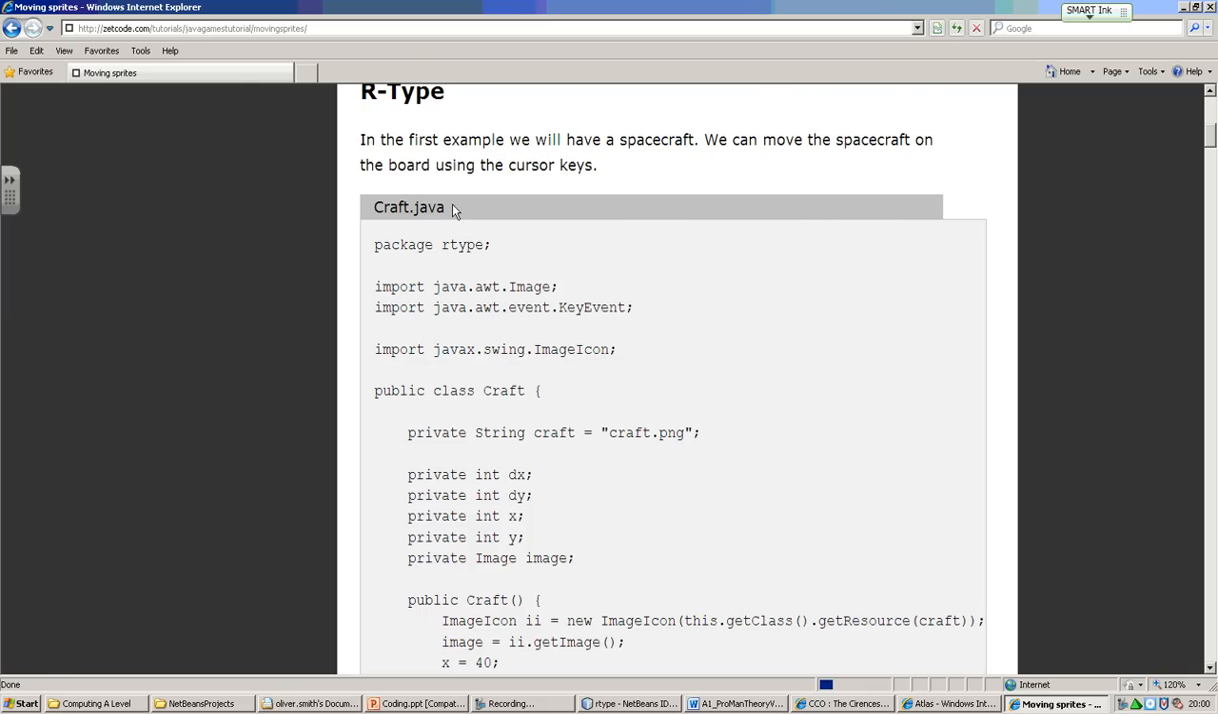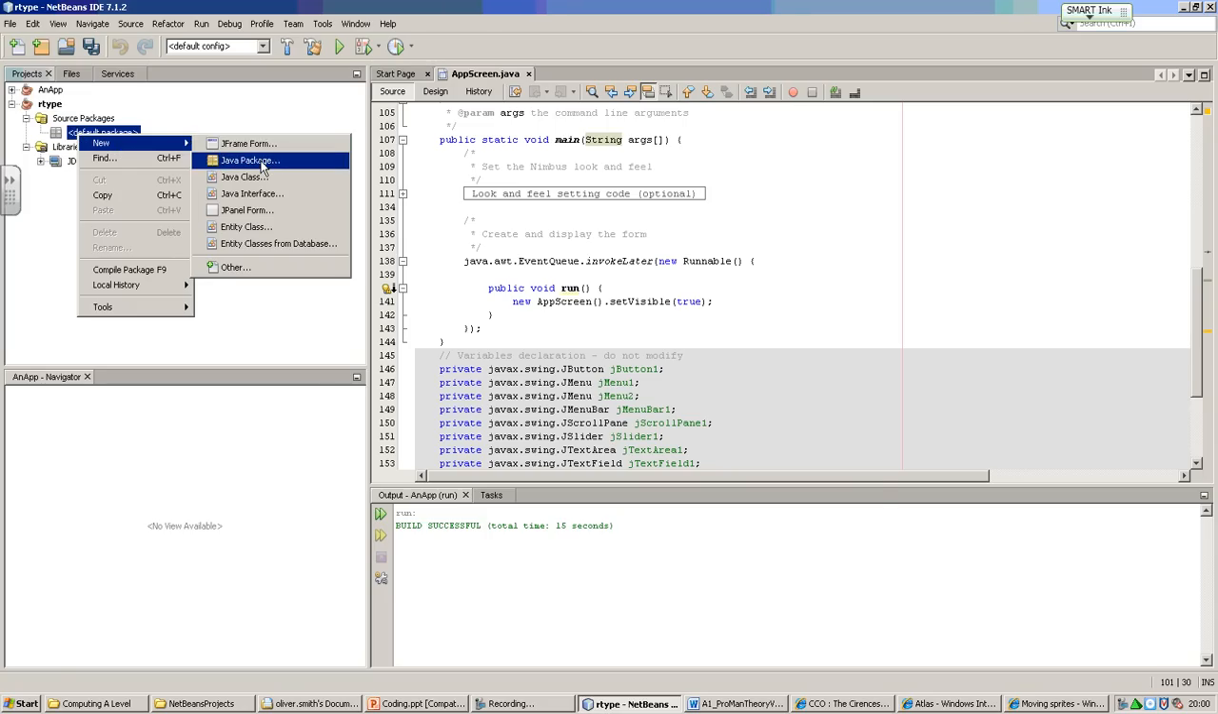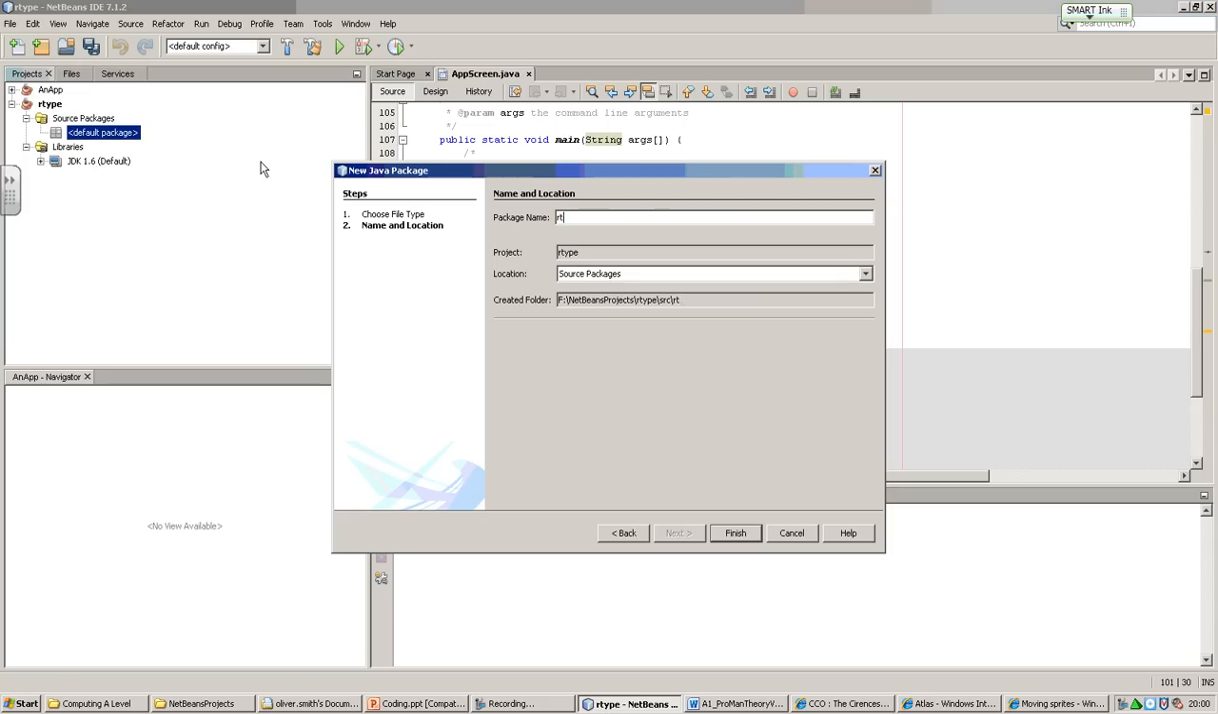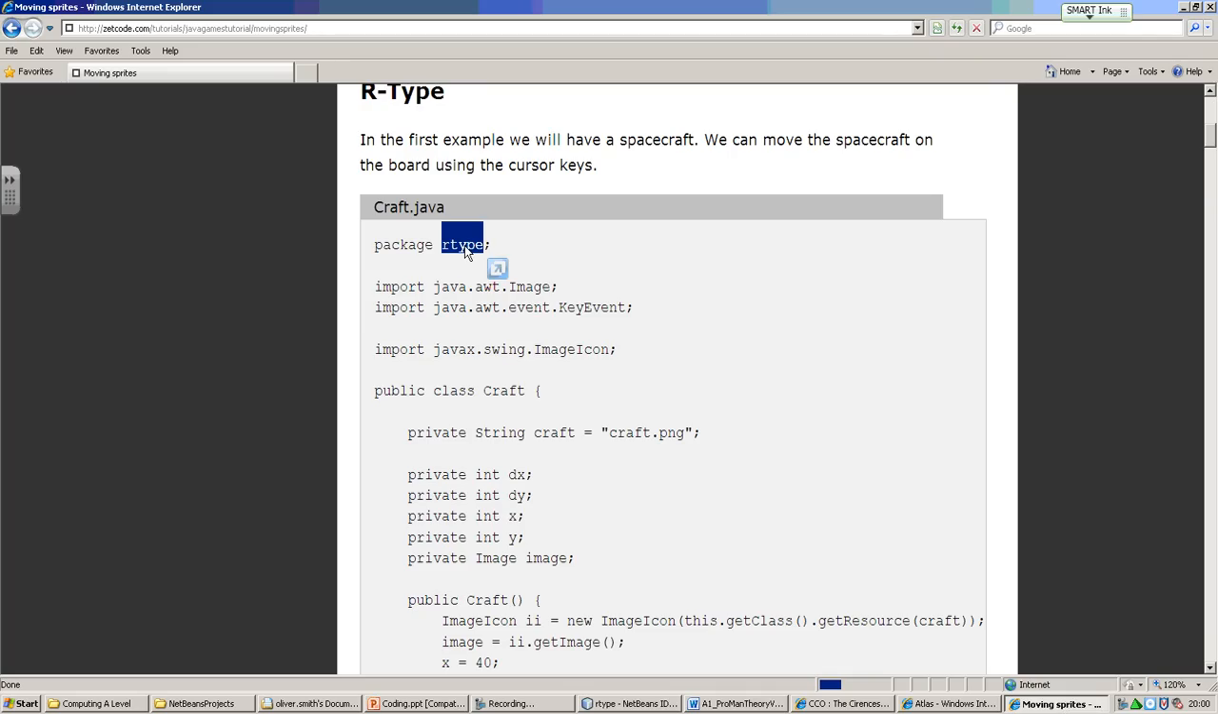So the first thing we're going to need to do is create a package, and we need to call it R-type because that's what the tutorial calls it. So I'm going to go back to Netbeans. I'm going to right-click on that and go to New Java Package and call it R-type, taking care to make it lowercase because that is what it said there. It is case sensitive.